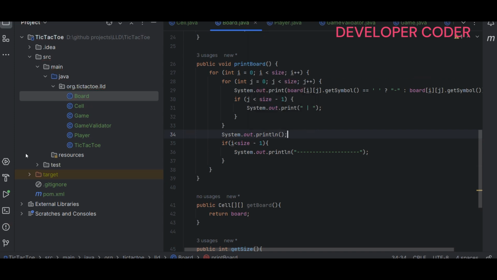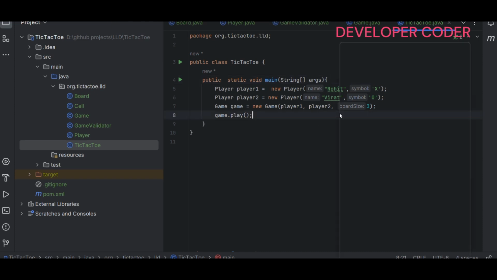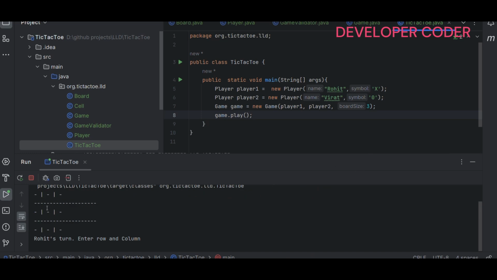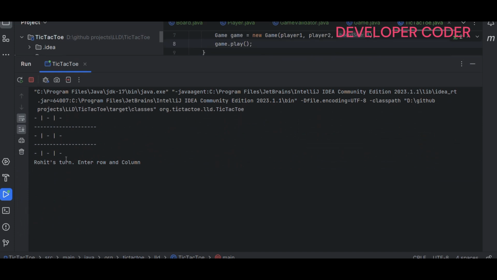Now let's run this main class again. Let's go here and run it again. All right, now let's see what is going to happen. Now it is coming like this, clear, right? So now let's play this game. It's Rohit's turn. Right now I want to add cross here, at position cell 0 0. So here I have to write 0 and 0. Done. See here, cross.